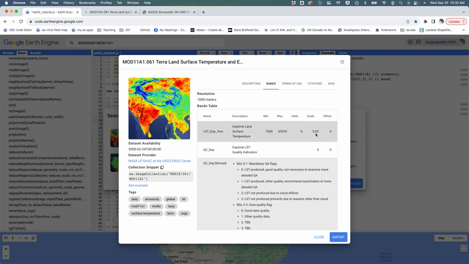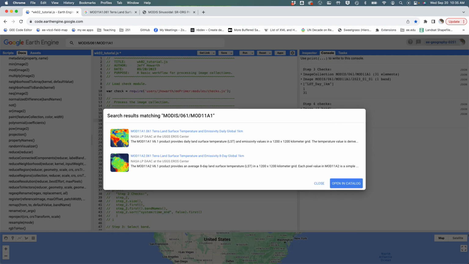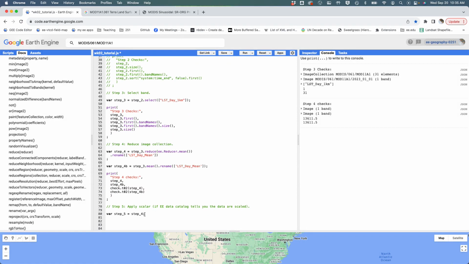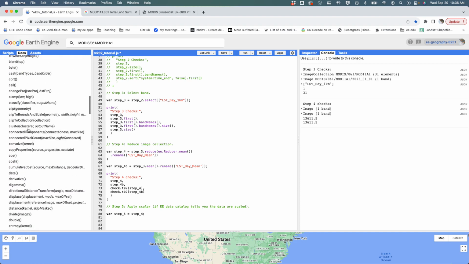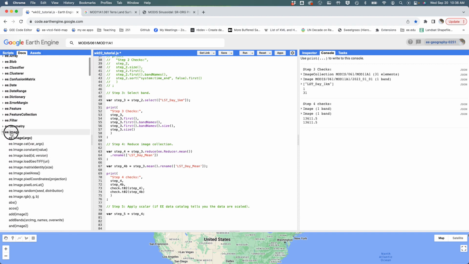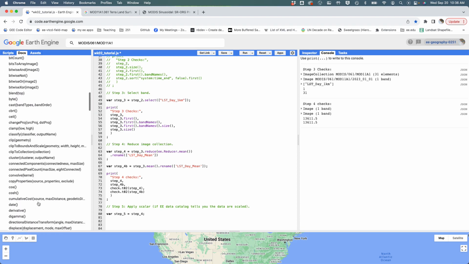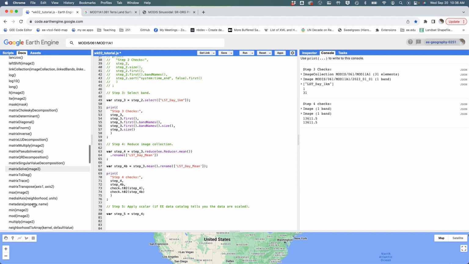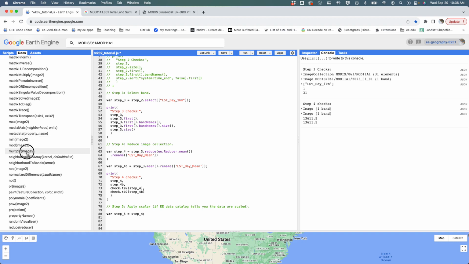There's the scalar 0.02. So what we need to do is this local operation where we want to basically multiply that scalar against every pixel value in the raster. Is that fair? To do this, it should be a method of the image. We're going to go down and look for multiply.